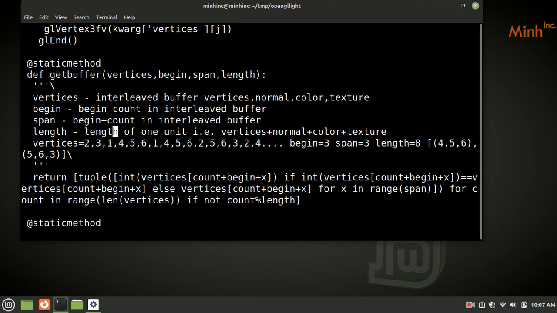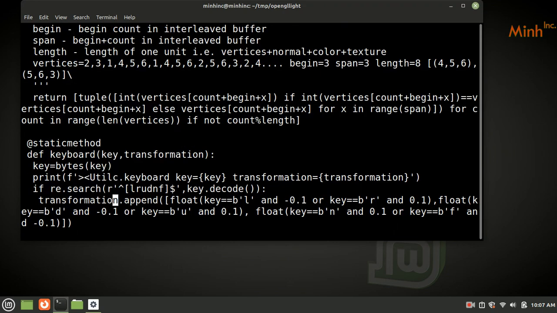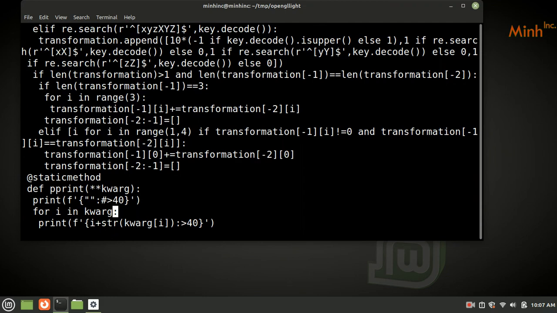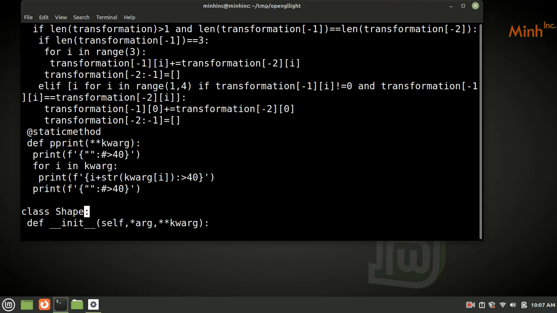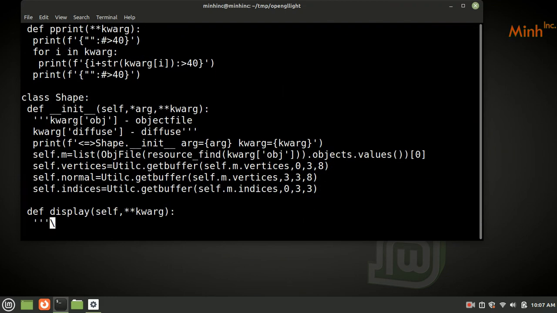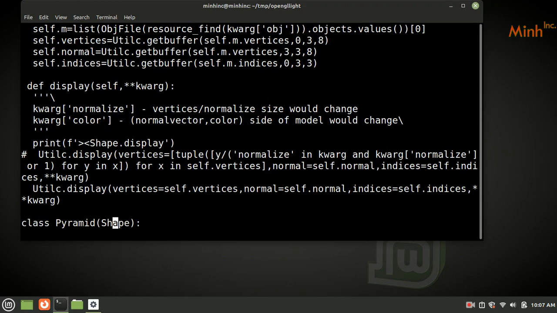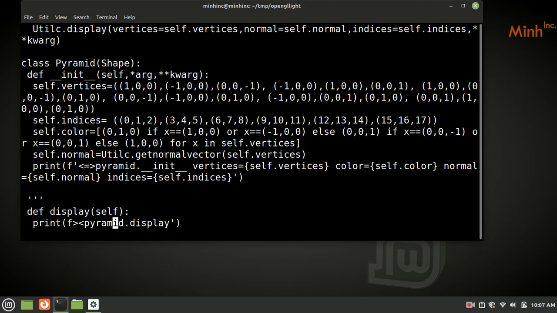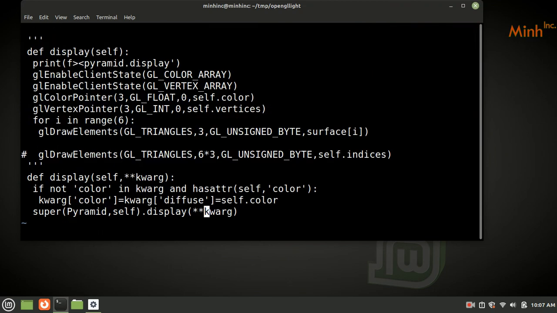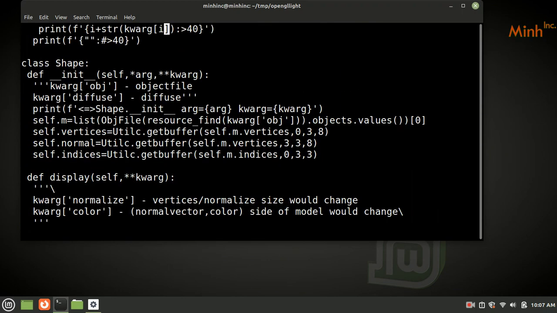Then it has a keyboard. So we are using the keyboard, and then it has pretty print, and it has a shape. Whatever shape we want, it initializes the object file, vertices, normal, and indices, and then it has a display shape also, which calls util.c. For the pyramid we have a separate init file, with vertices hard coded, indices, color, normal, and finally a separate display for the pyramid. So this is the architecture of the OpenGL utility file.